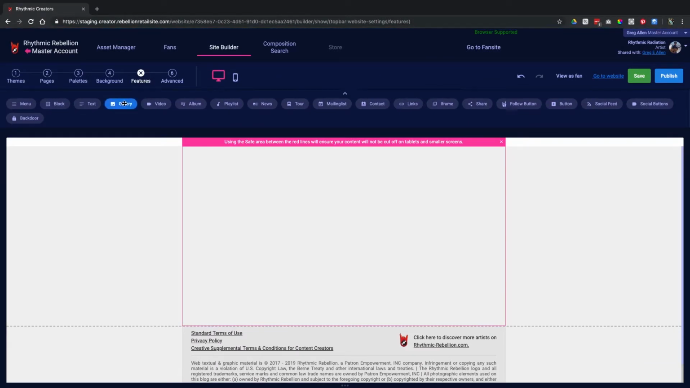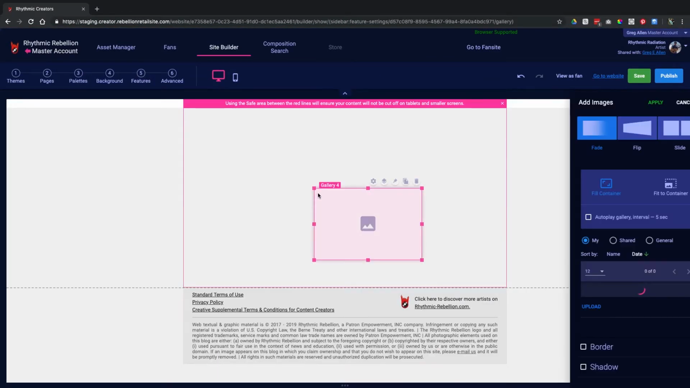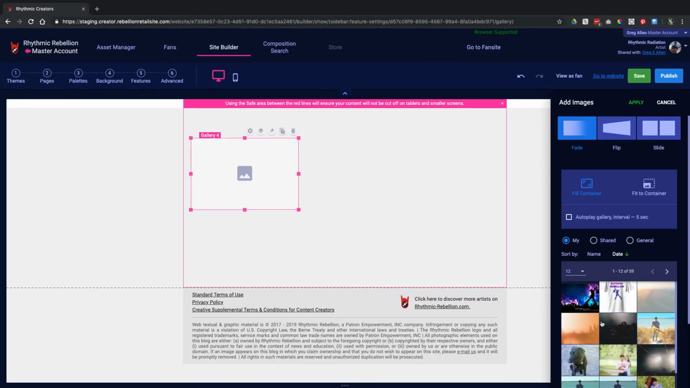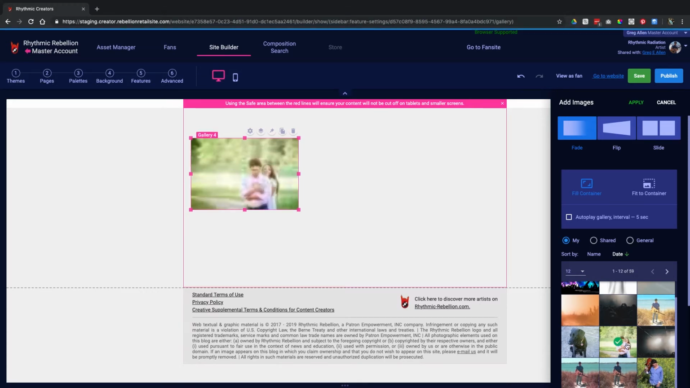Want to create a single image instead of a slideshow gallery? After dragging the gallery feature to the page, just select a single image instead of multiple ones.